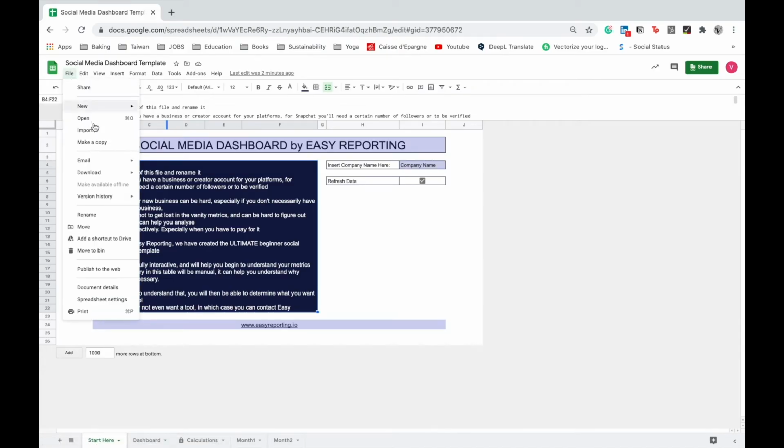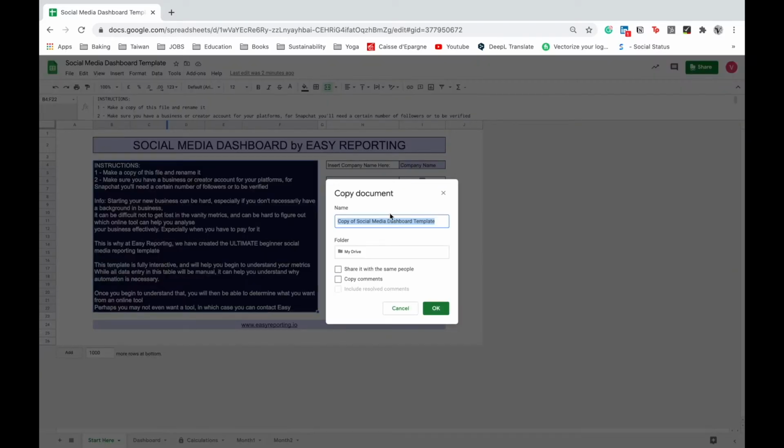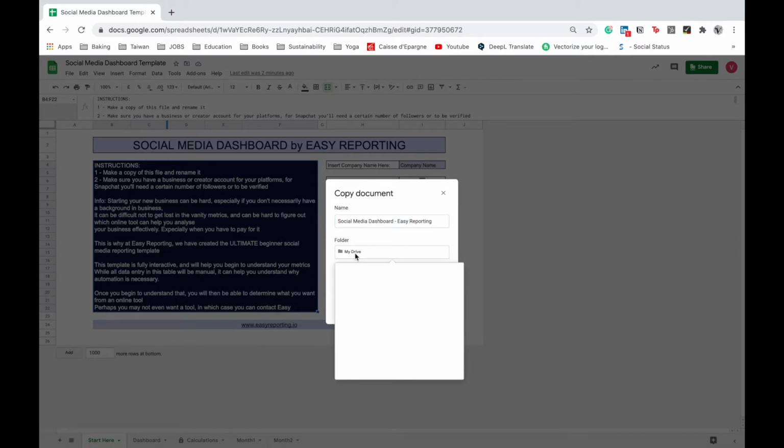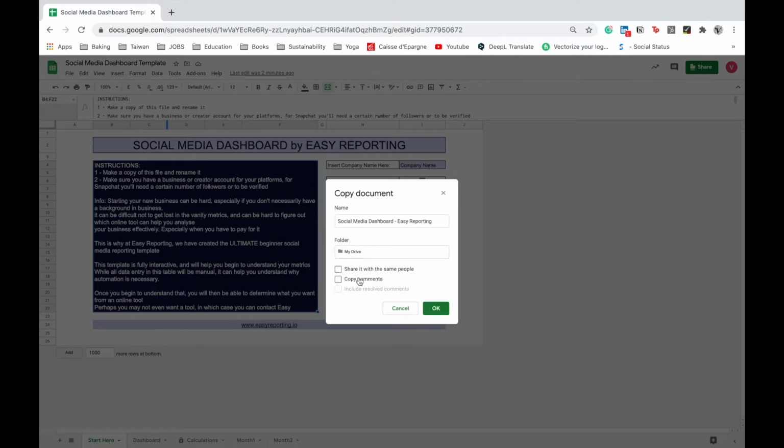The first step is to make a copy of this document by going to File, Make a Copy. I'm going to rename it Social Media Dashboard for Easy Reporting. I'm going to save it to my drive, like so, and then I'm not going to click those and just click OK. This will open a new file and I'm just going to wait for it to load.